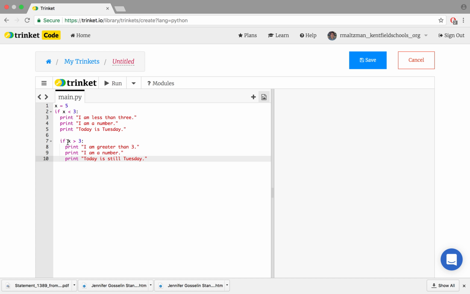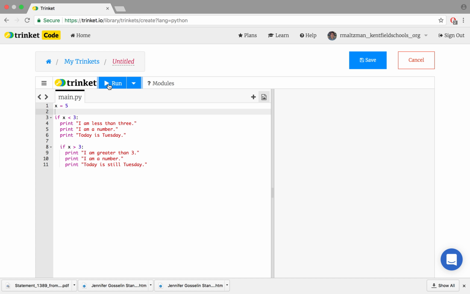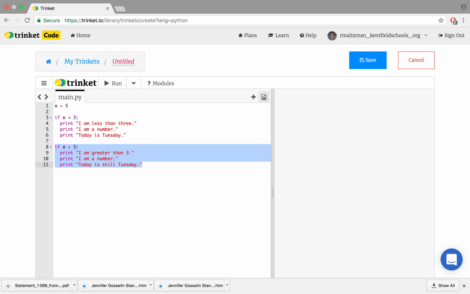So if x is greater than 3, it won't do anything. It's not going to do any of this stuff. So check this out. We're going to get nothing. Okay, didn't do anything. And you may be asking yourself, why didn't it do these lines? The reason it didn't do these lines is that they are under this if's control. So if I want these lines to operate, I need to highlight them all, hit shift tab, and move them back. So let's go ahead and run this. All right, I am greater than 3. I am a number. Today is still Tuesday.